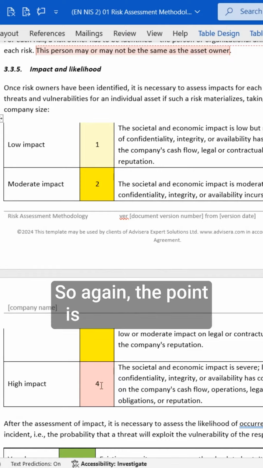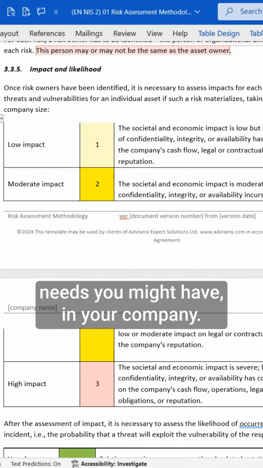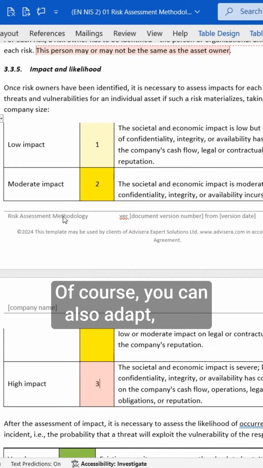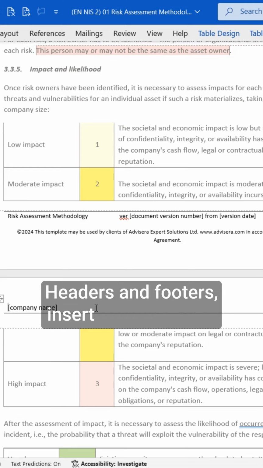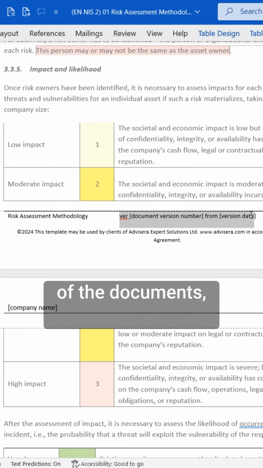So again, the point here is that this template is very adaptable to whatever needs you might have in your company. Of course, you can also adapt your headers and footers, insert your company name, confidentiality level, also the version of the document, these kinds of things.